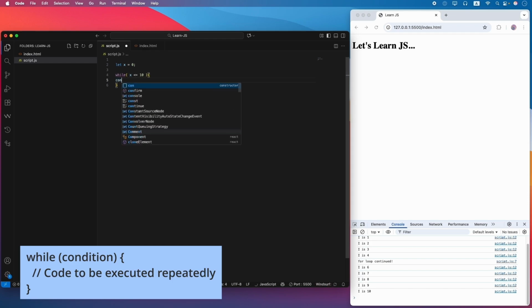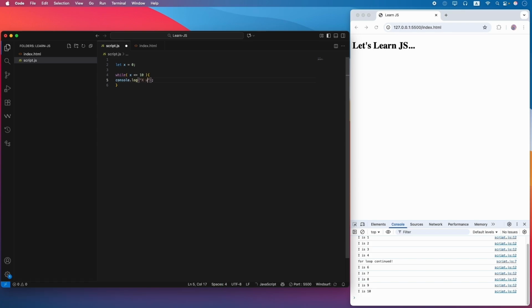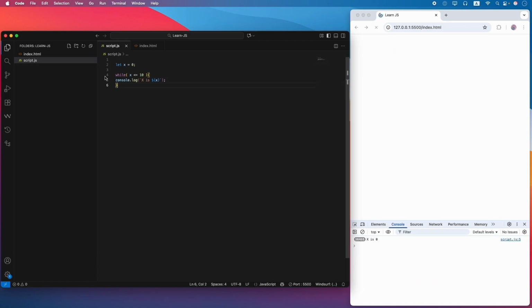So I will console log. I will here add x like this. Actually, yeah, I have to add the backticks. Now this is a good part, so I just save it. When I save it, this while loop is continually looping and it's an infinite loop, and I can break it by clicking here. So it will work until I break it.